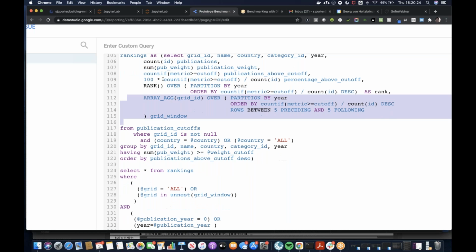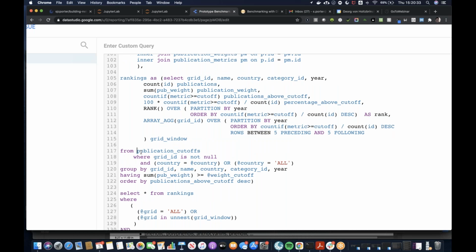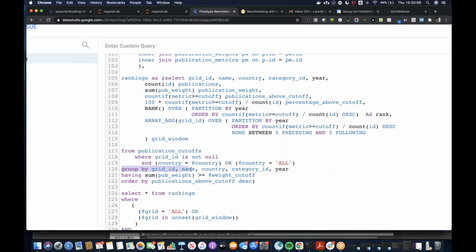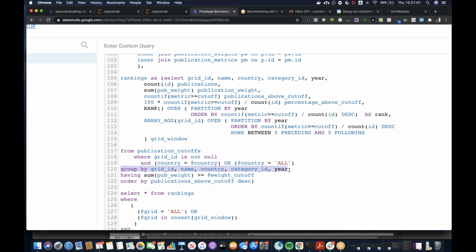Okay, so I've got my rankings, and you can see that these are the calculations above, and it's simply joining the tables together that I've calculated above. So we've got publication cutoffs, where grid ID is not null, and then we're just filtering our results to a particular country. So we might have specified a country, or because I've designed this to work in the interactive form, maybe I don't specify the country, maybe I just say all. And so this allows me to either select a country or select all, and I'm grouping by grid ID, name, country, category ID, and year, as I've said.